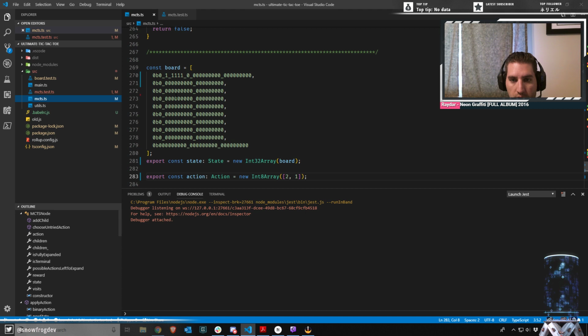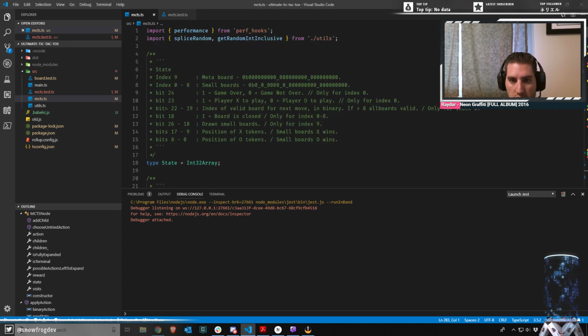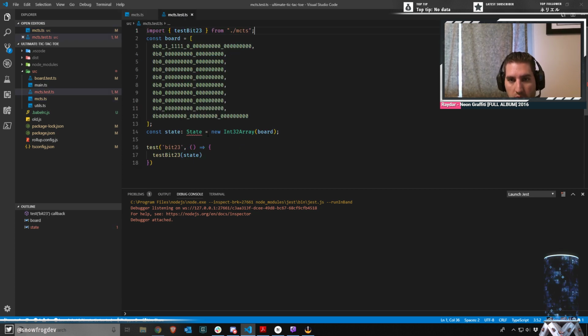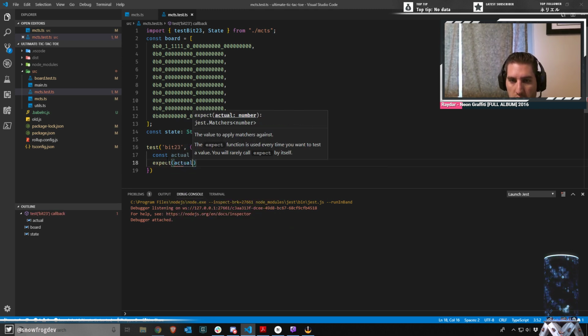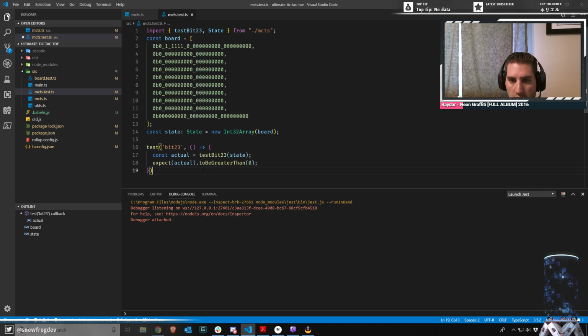Am I not doing this properly? I am not. That's not what I needed to do. This is what I need to do. Export. Export. Now I can import it. Yes, there we go. And I can do, let's say, const actual is equal to test bit 23. In this case, I expect actual to be greater than 0. Like that. Let's see if it even runs first.